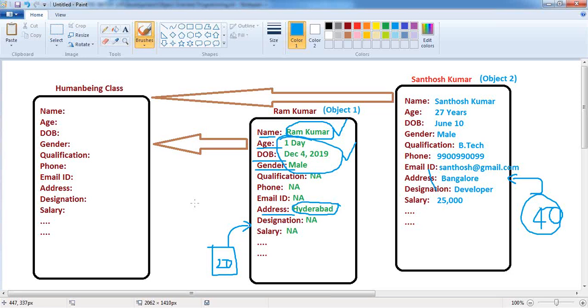In a similar way, whatever members I define, whatever variables, whatever properties, whatever methods I define, I group all the items together inside an entity that is called a class. The class is like a cupboard which has so many items inside it.